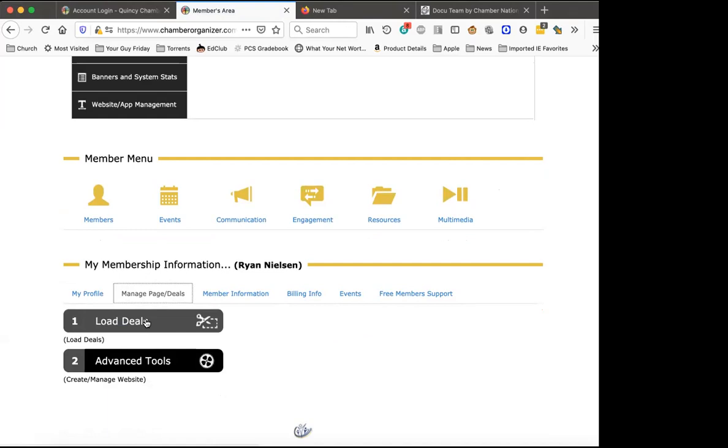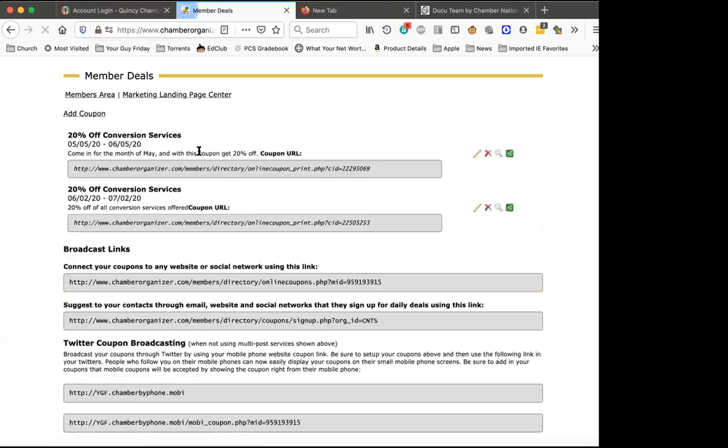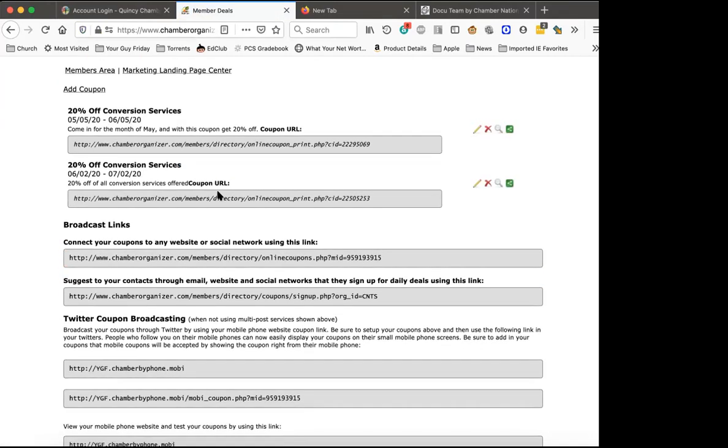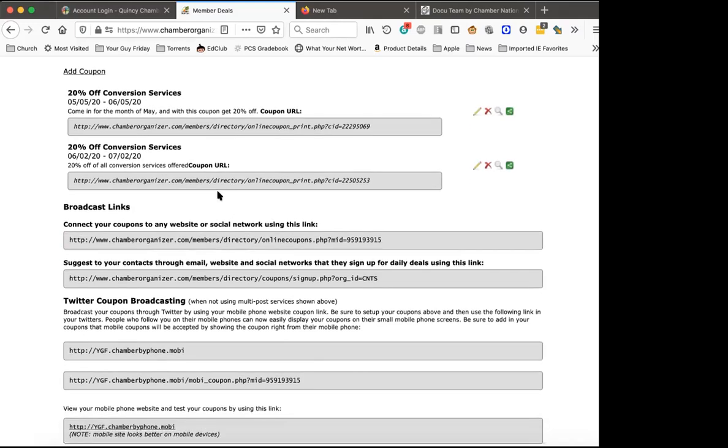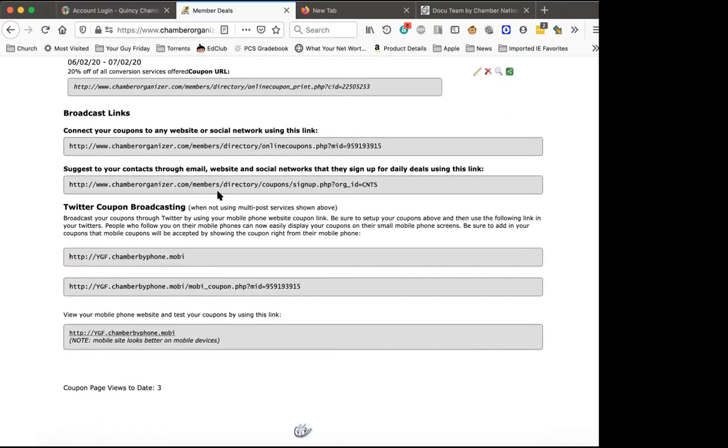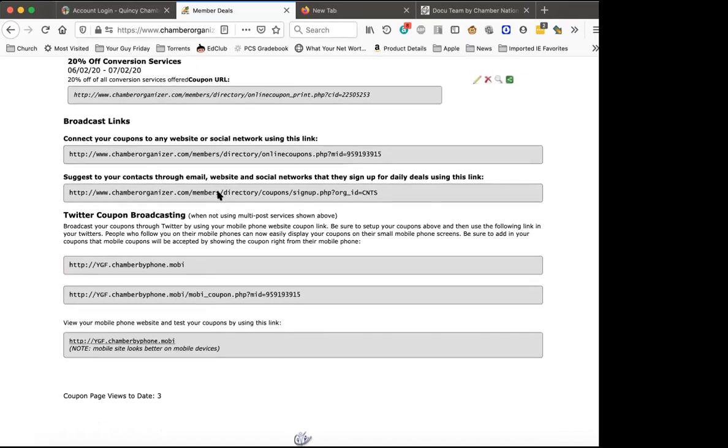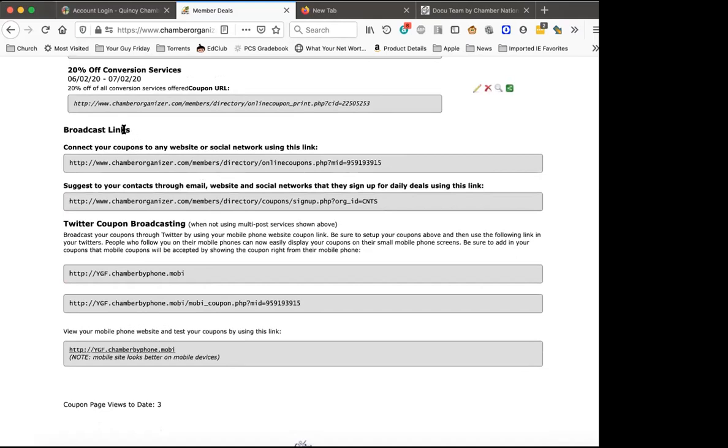Yes. There's one real important feature there that people might like to know about. If you notice, go to the bottom, I think. Okay, so view your mobile website. Okay, not that one. Go up, connect. Okay, there it is. Under broadcast links, the first link, yeah, right there. The first link under connect your coupons to any website.